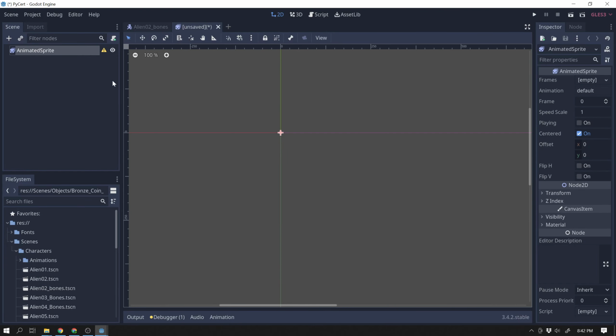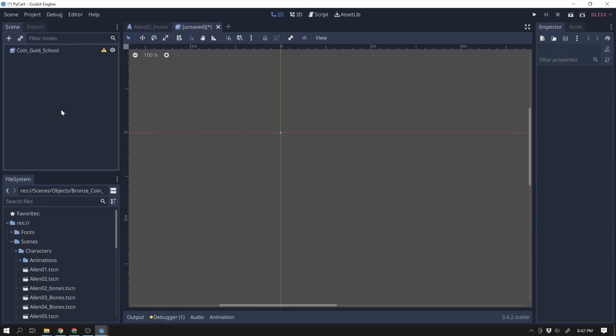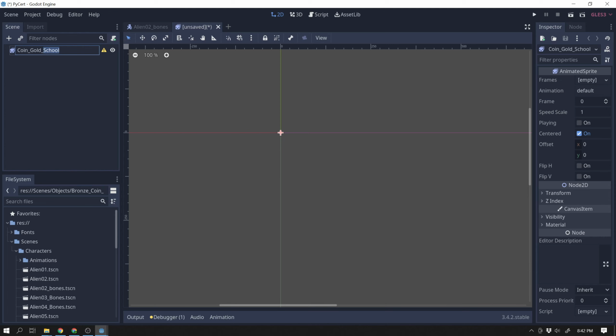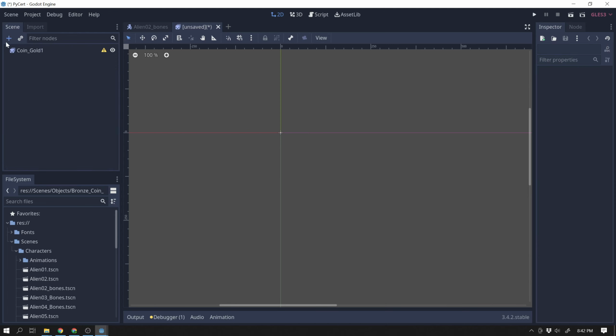In my animated sprite, I'm going to call this coin gold, and I'll say... that's a gold coin school. I don't know, that's kind of a dumb name. Just do gold coin 1. Let's do gold coin 1.